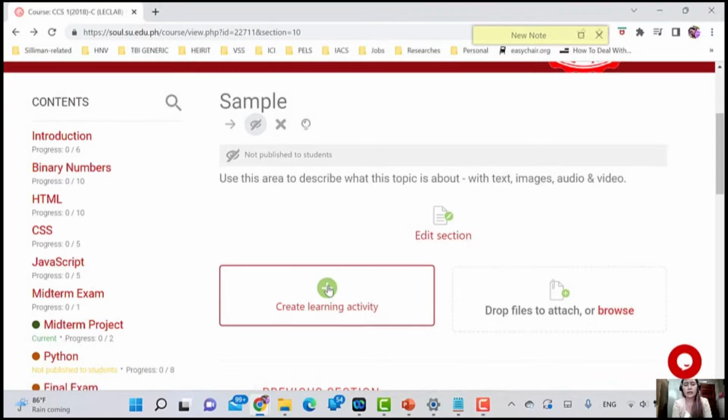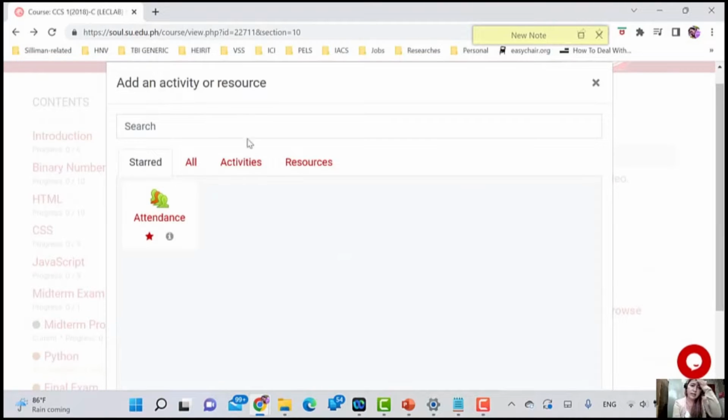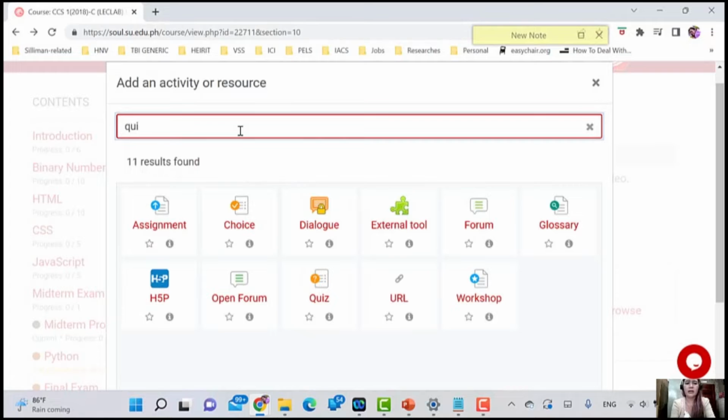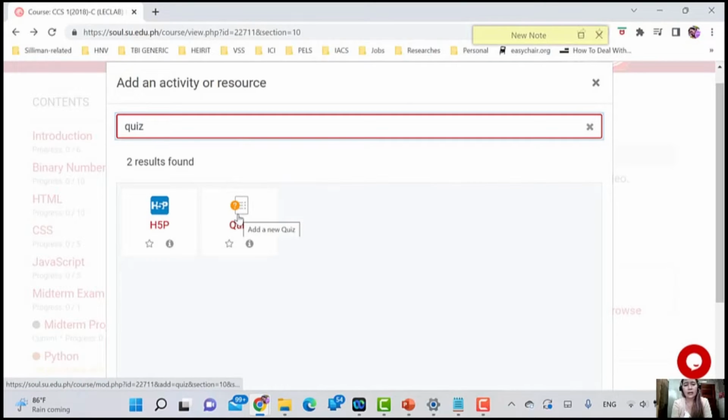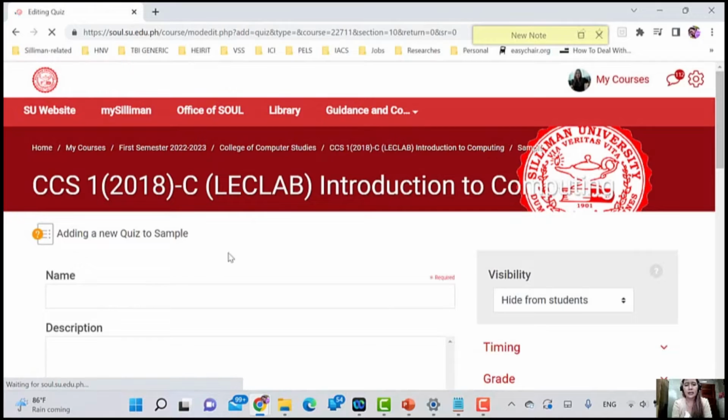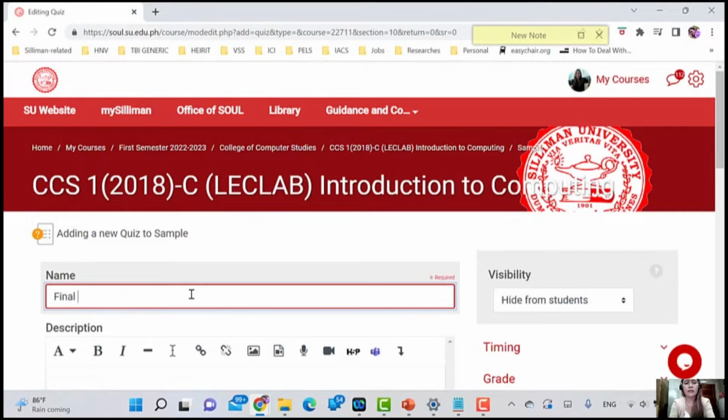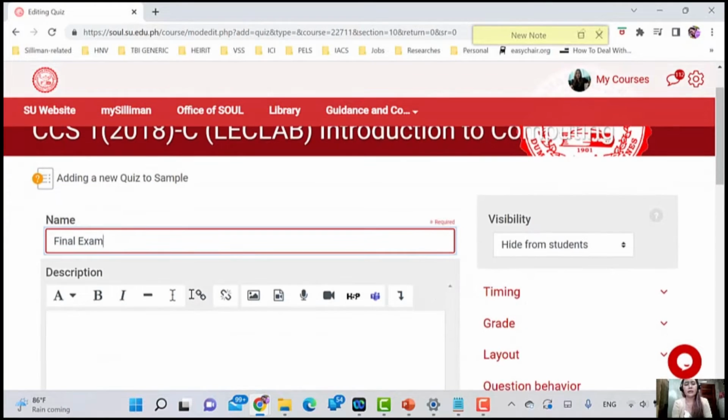And then you're going to start creating a learning activity. In this case, you're going to type in quiz. Whether it is a major exam or a short exam, we all call it a quiz inside your LMS or CMS. So add a new quiz, and then let's say you're going to call it final exam. You can do this for any type of exam, whether it is just a 5-point quiz or 60 items or 100 items or more.